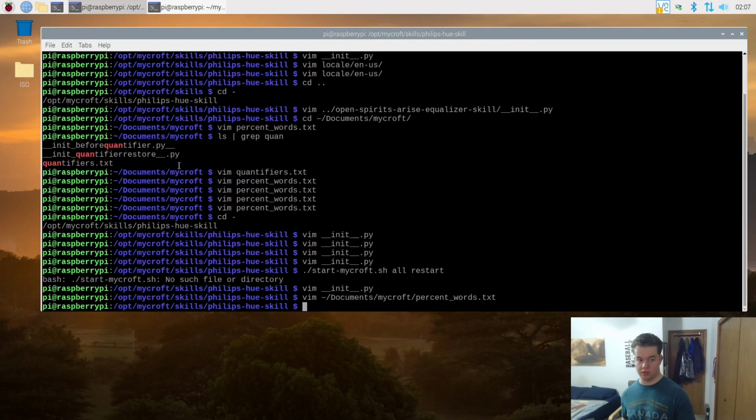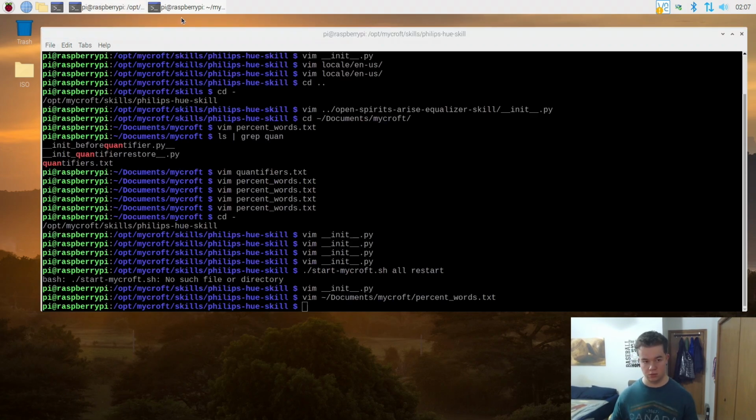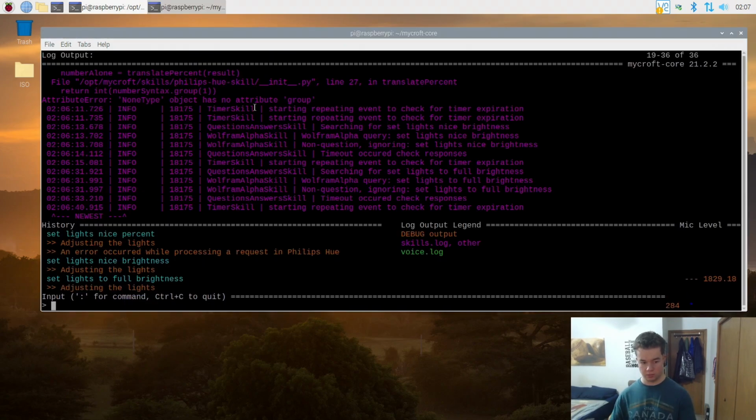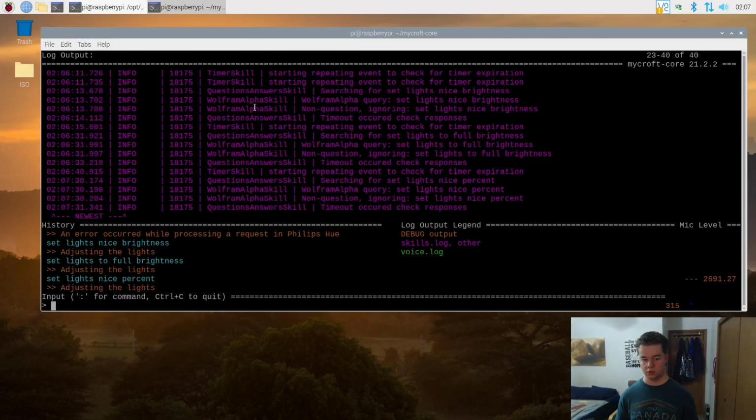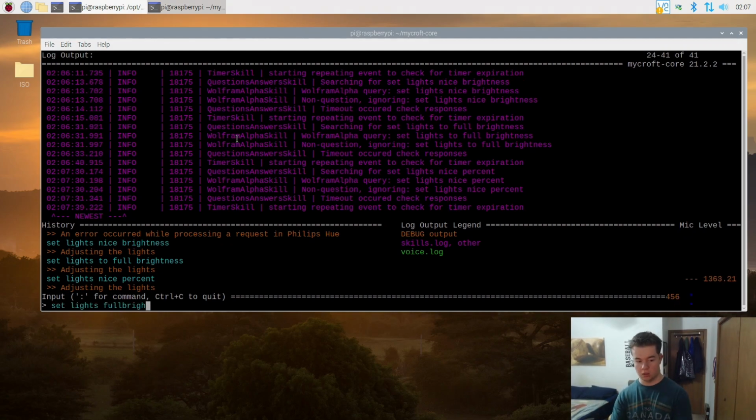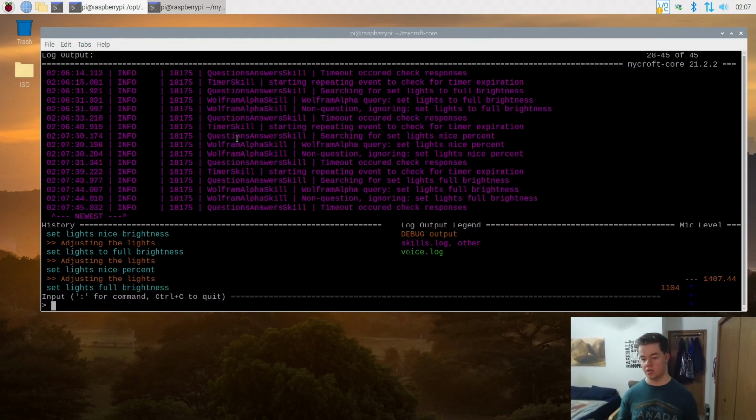And guess what? I don't even have to restart the skill now. So set lights nice%. Now what previously errored out works perfectly fine. I didn't even have to restart the skill. Did you notice that? That's the beauty of doing it in a file like that. Even though it seems like a lot of messing around up front, it definitely has its benefits down the line.